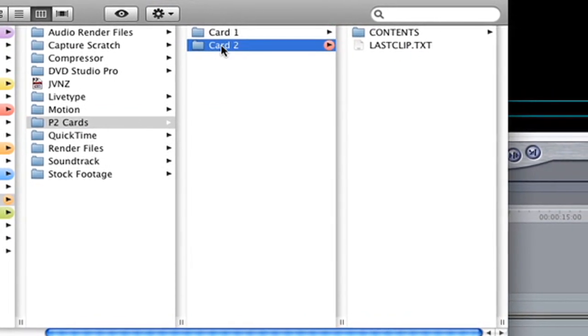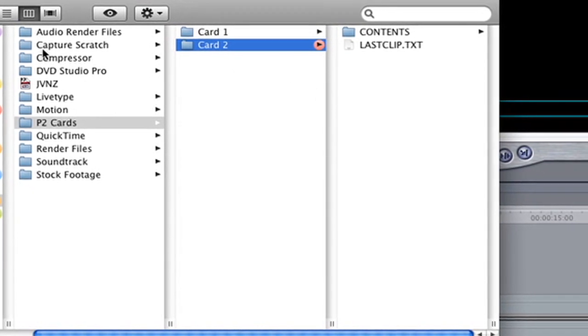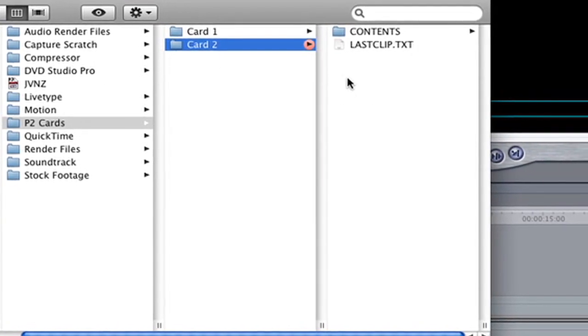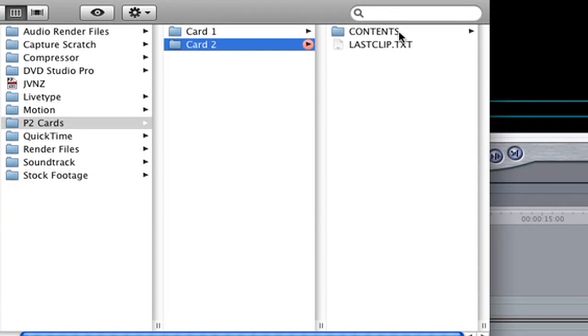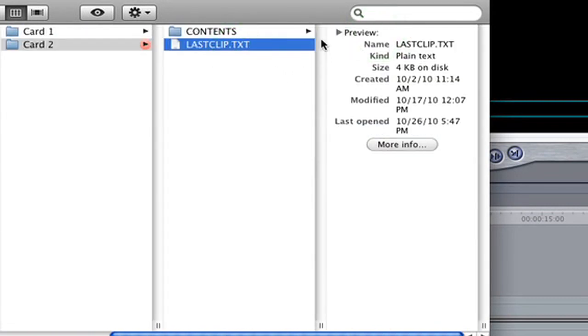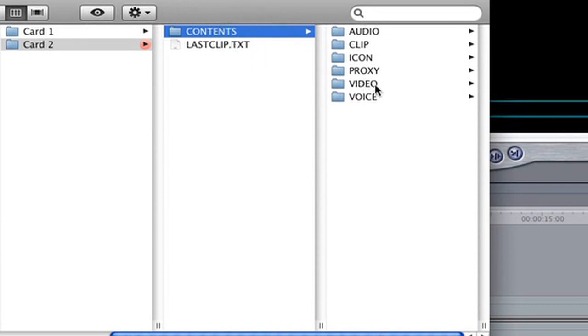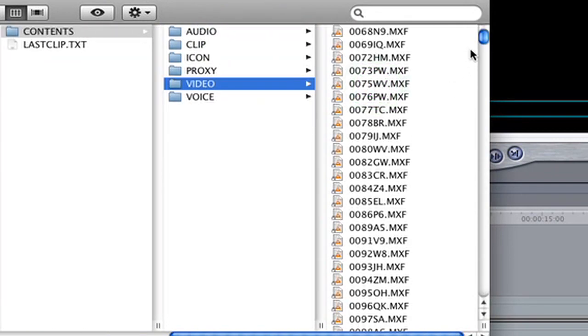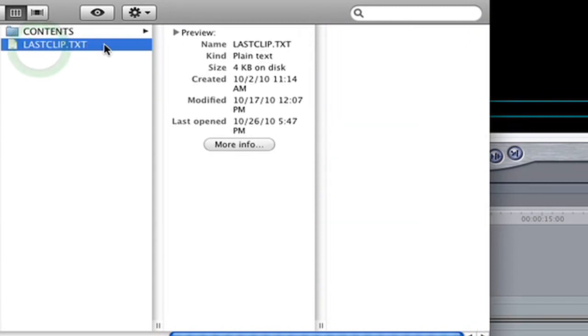Now, let's say you plugged in your HVX, your card pops up. You want to make sure that you copy both the contents folder and this text file that's in the P2 card. Now, the reason why that's so important is because I've seen so many people open up their P2 card, go straight to the videos folder, and all they'll do is copy these clips. Now, that would seem like it would work, but with P2 cards, it needs all this information in order to transcode it into Final Cut.